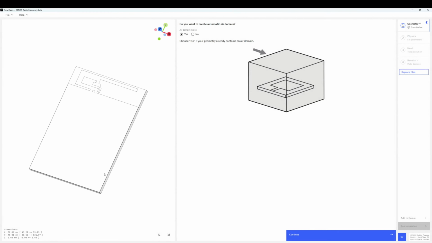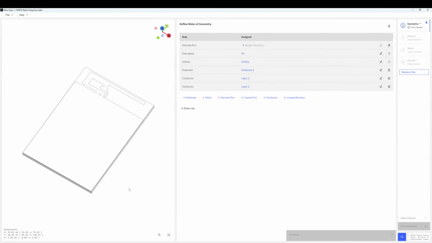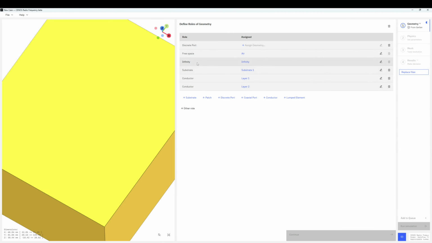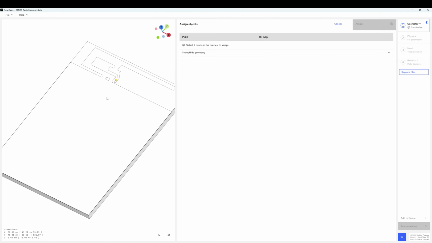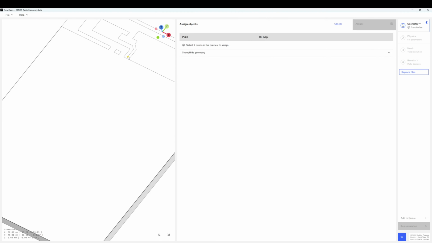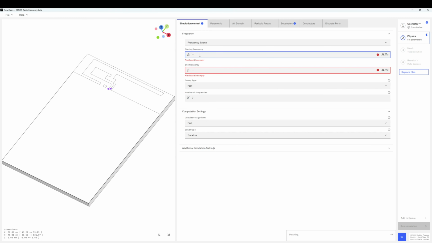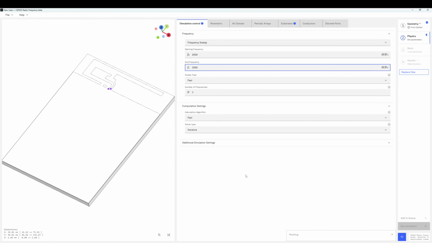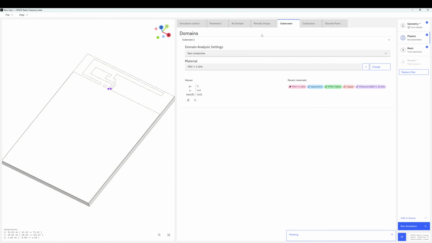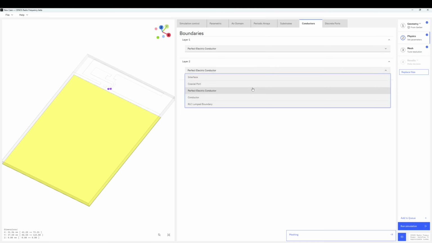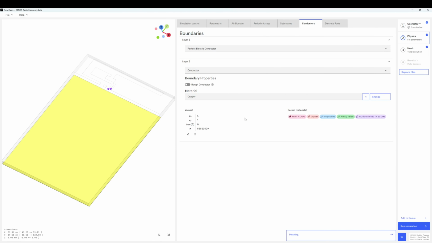The software automatically generates the air domain necessary for accurate electromagnetic field simulation. It will be necessary to define key components such as ports, loop elements, conductive parts, and any other relevant objects in the system. In the next step, the user assigns materials and sets up the required simulation parameters. It could be the frequency range, impedance, and so on.